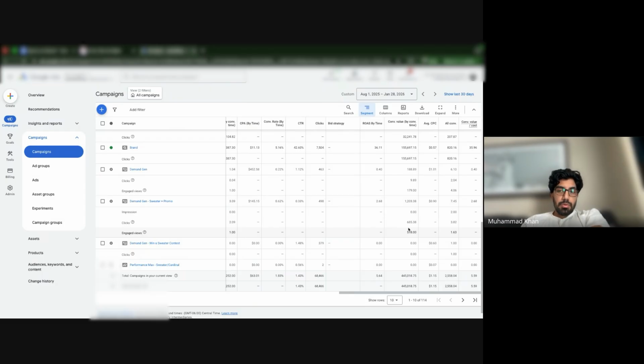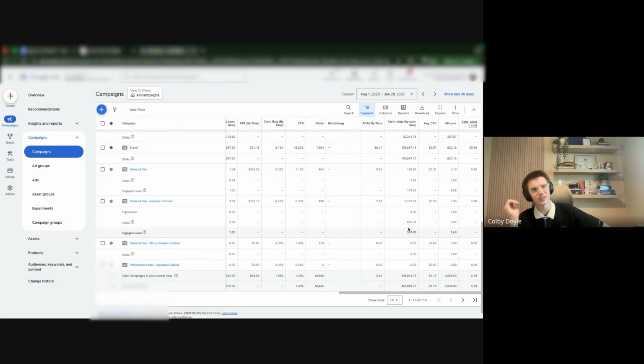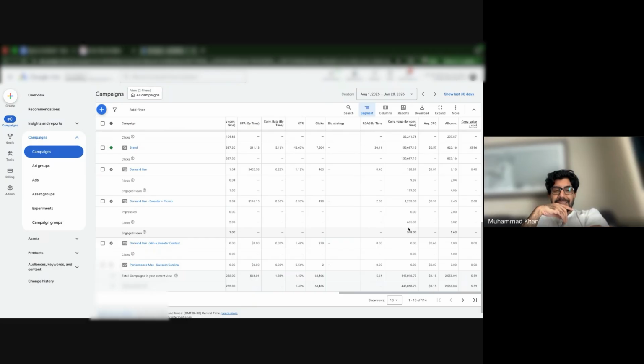70-80 towards engaged view, and you're running like 20-30 towards click-based conversions, I'd be iffy about that. Yeah, you want to see more clicks. And even in my instance, this isn't perfect. There's a reason the campaign's turned off.